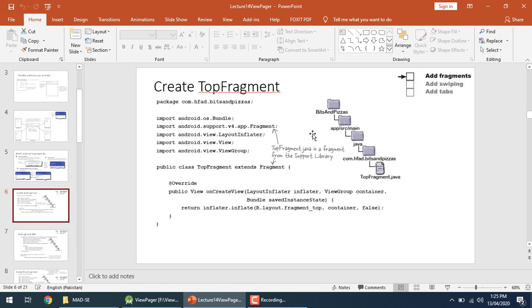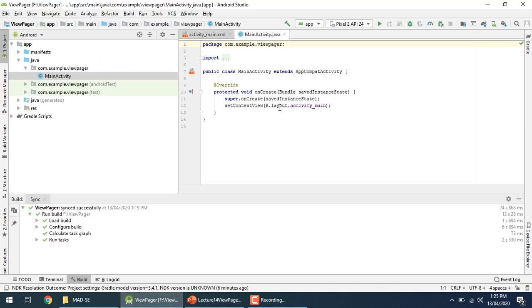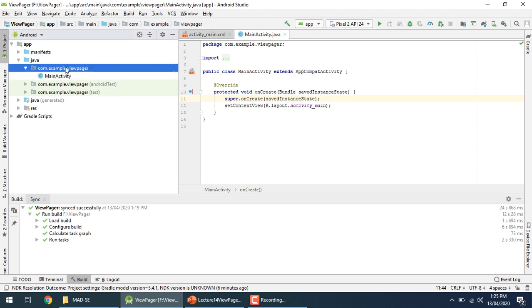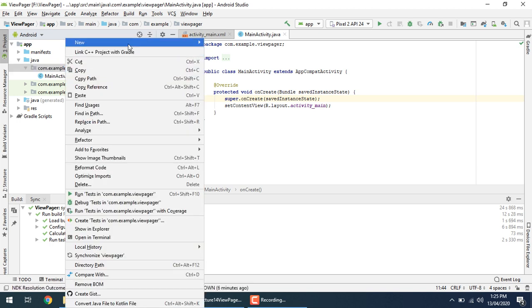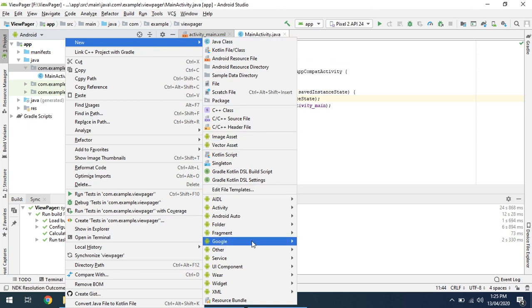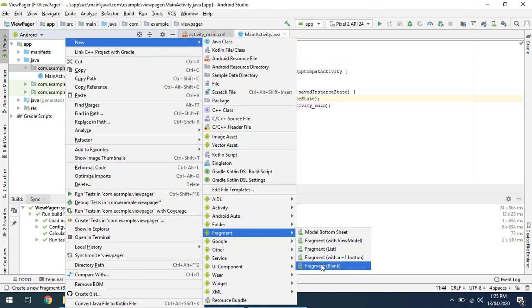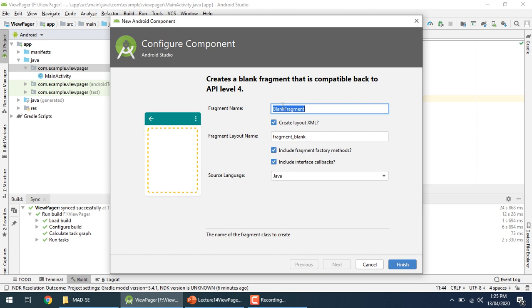Okay, the first thing is we want to create a top fragment. So I will go to my Android code. This is my Android Studio, and I will add a top fragment over here. I will right click on com.example.viewpager, and you can see the pop-up. I will go to New, then click on Fragment, and then Blank Fragment. Inside the blank fragment, I will change the name of the fragment and write TopFragment according to the slides. I will click Finish, and it will do a little bit of rendering.